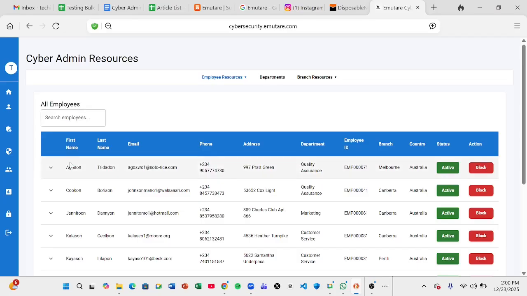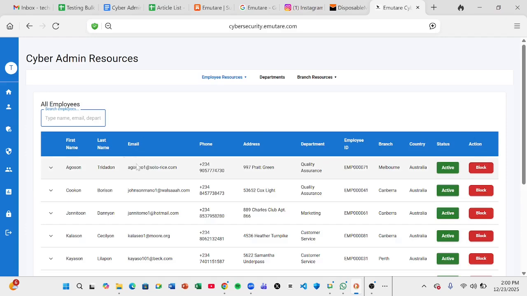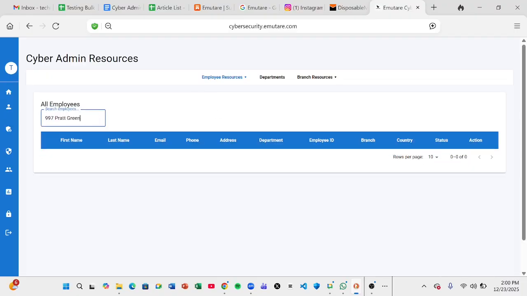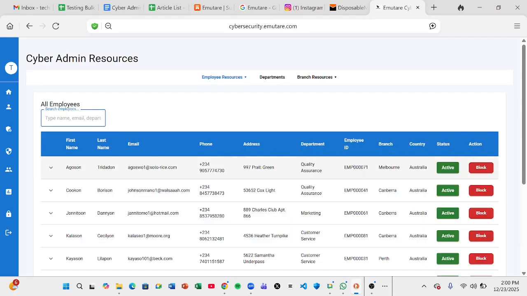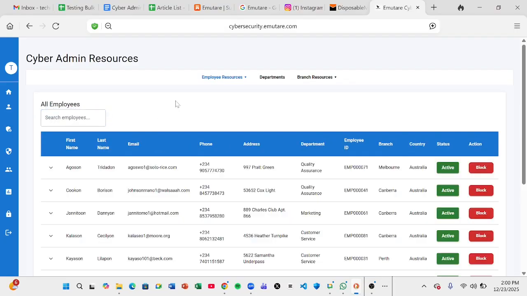You can as well search for a particular employee by using the search function. Just type in the name of the employee, email address, or even phone number. So that is how to add employees.